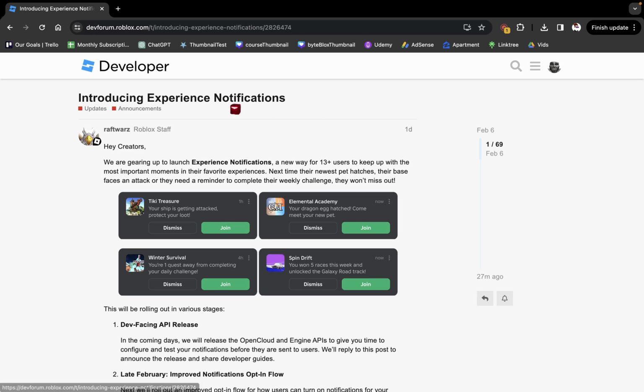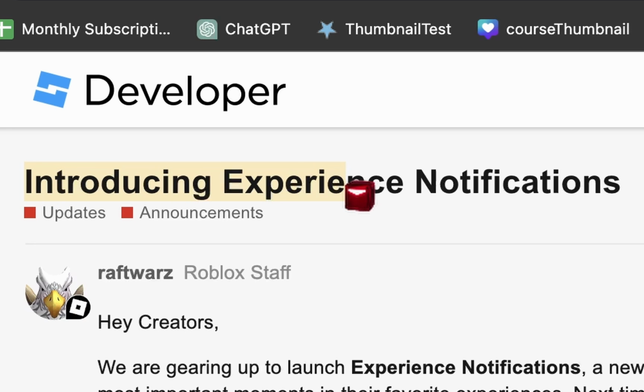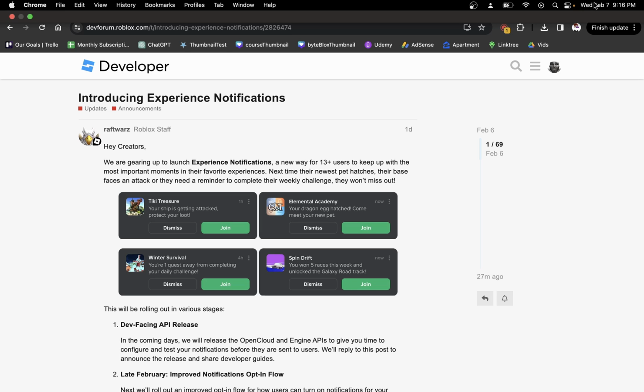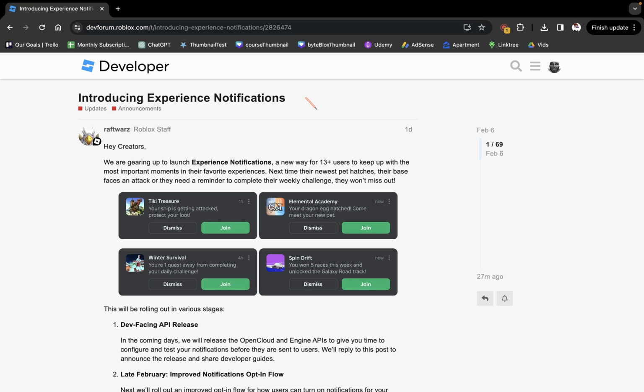Okay, everyone, huge developer news. They're introducing experience notifications. So I believe as of February 7th, these aren't out yet, so there's no documentation about them. You can't actually implement those into your game. But this was just released a day ago, so they're gearing up to launch experience notifications.